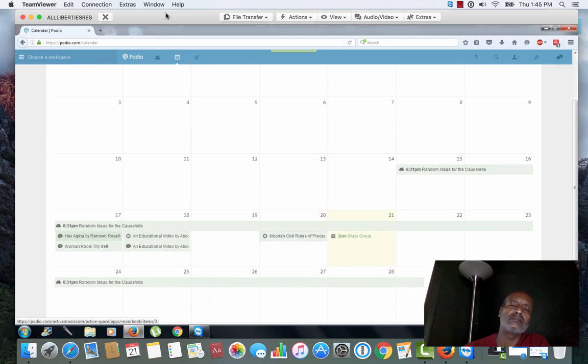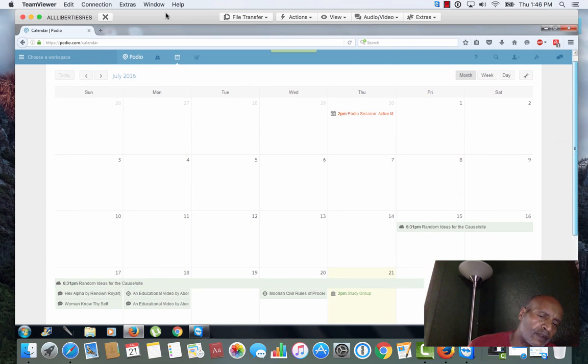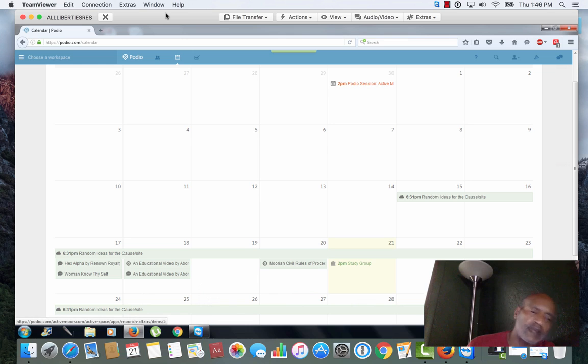Here you can see past postings that I've done, and you can tell the difference between each app by its icon. Here you have the brainstorm icon. Here you have the Moorbook icon. That's another Moorbook icon. Here you have active remedies, and here you have the Moorish Affairs icon with the study group assignment that I have just created.